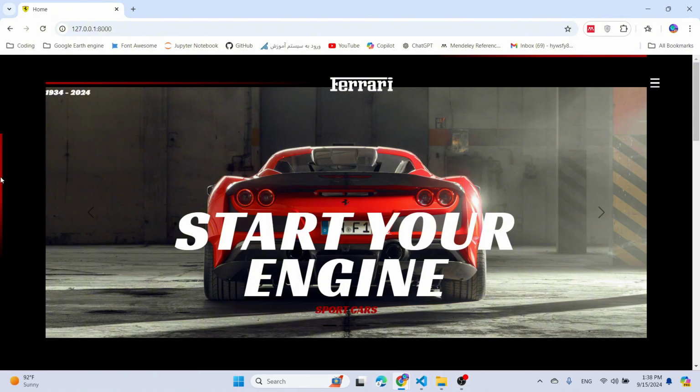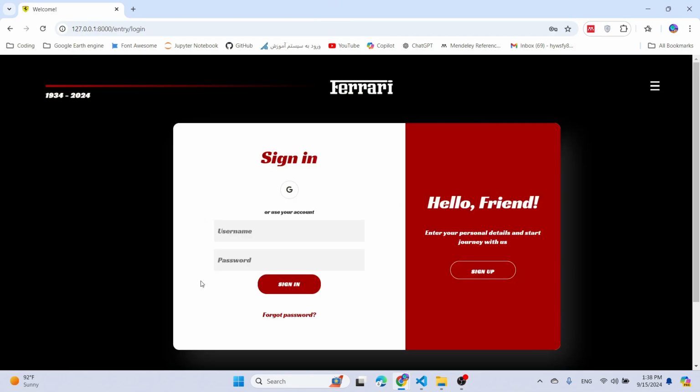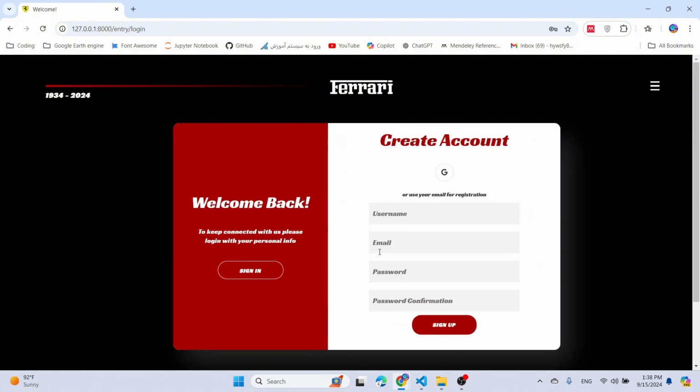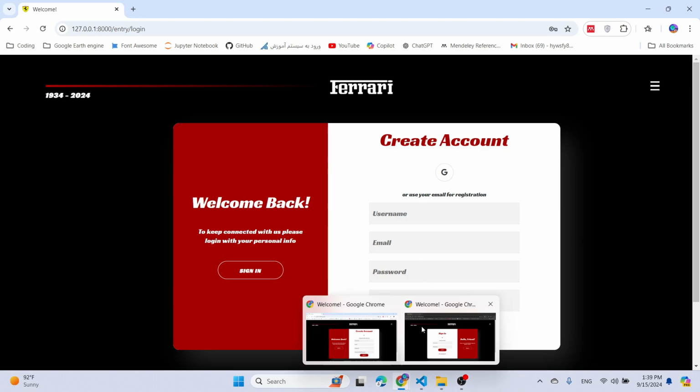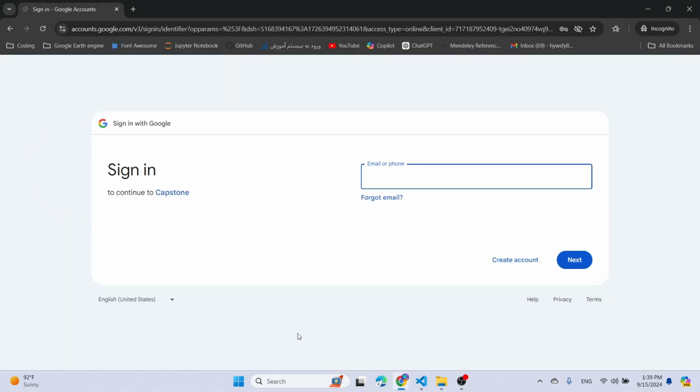So let's go log into my web application. From the menu, click on the login, and as you can see, the login form and the sign up form for creating new accounts. And the other thing you can do is to log in with your Google account. For example, go here, click on the G button, continue, and now you can log in with your Google account from here into my web application.